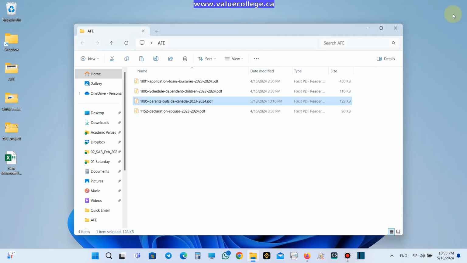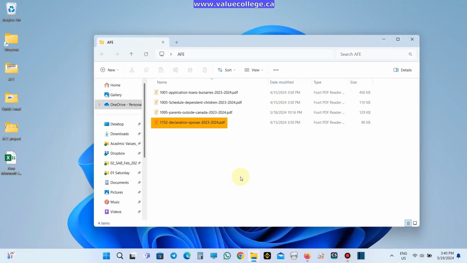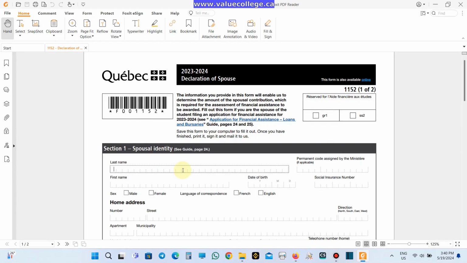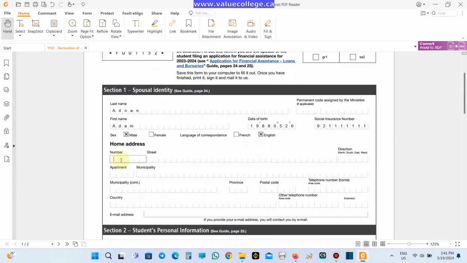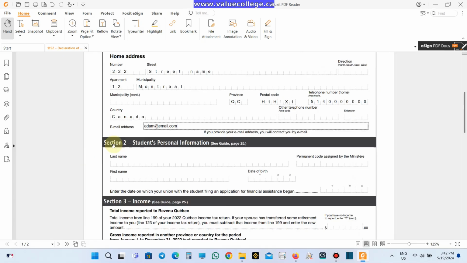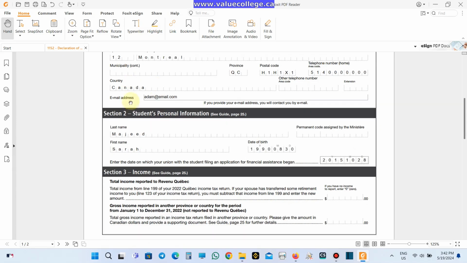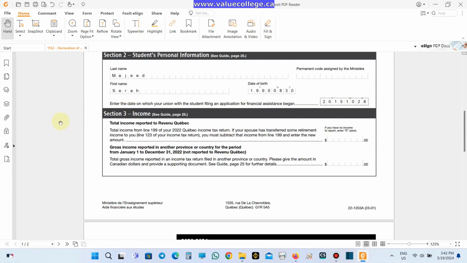And done. The last form with us is number 1152. This form must be filled out and signed by the student's husband or wife. In Sarah's scenario, we assume that Sarah's husband is named Adam Adnan, and here the rest of his information. In the second section, we put the student's or Sarah's information, then the date of the marriage. In the third section, you must focus on this section well.